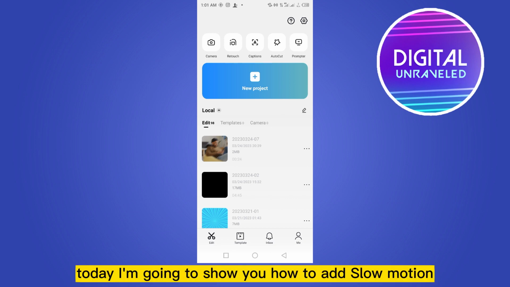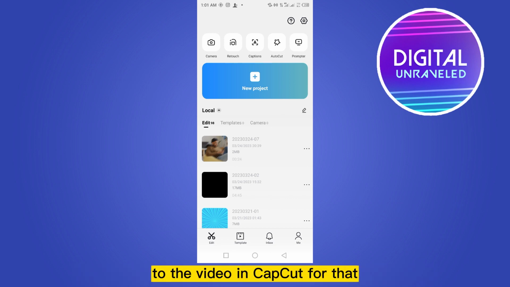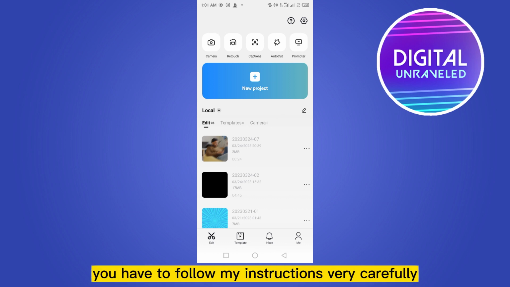Today I'm going to show you how to add slow motion to the video in Capcut. For that you have to follow my instructions very carefully.